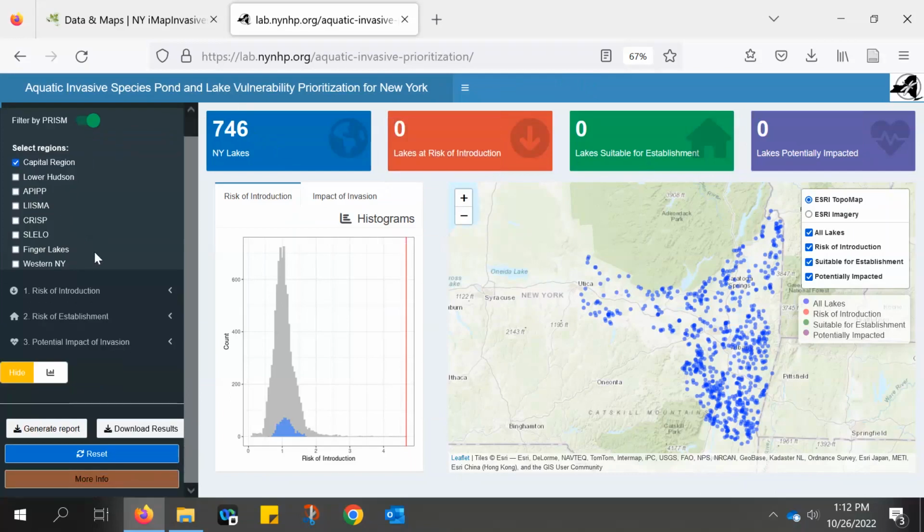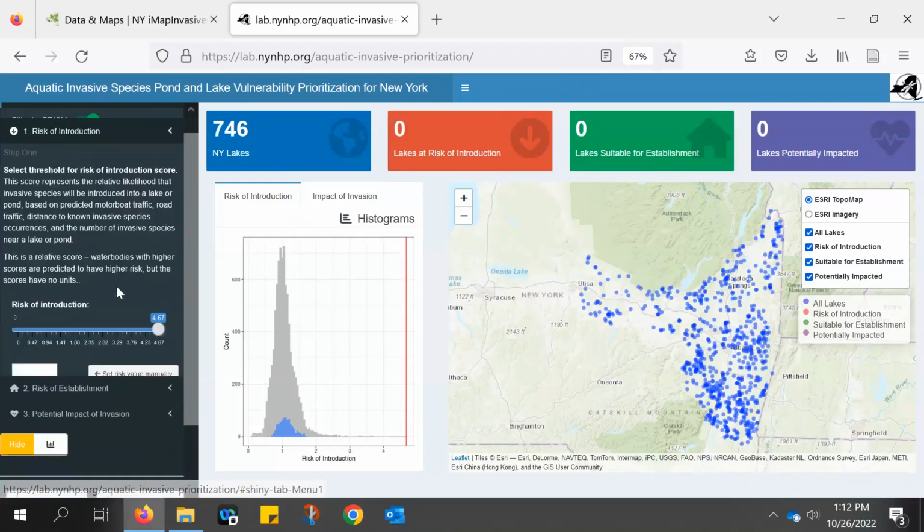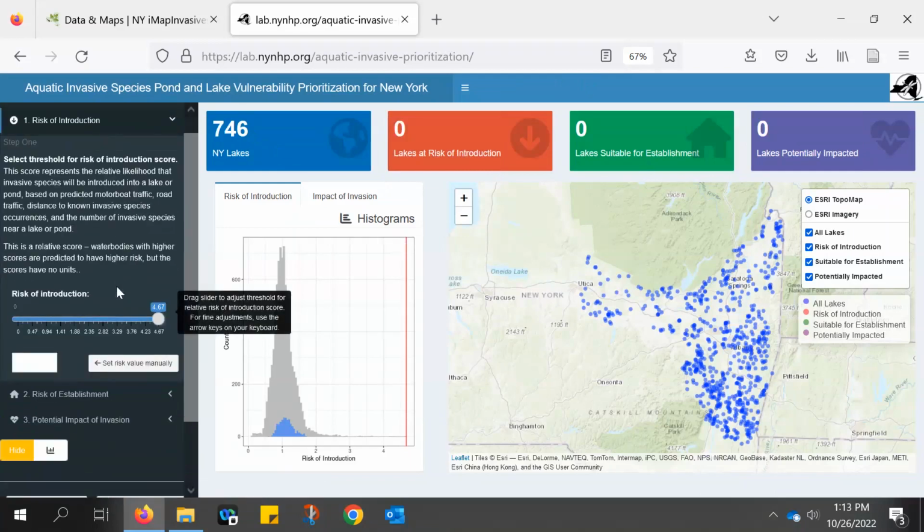So once I have my geographic selection made, the first step of the actual framework is risk of introduction. These scores that you're going to see are relative numbers. The scores themselves don't have units, but they give you a likelihood that invasive species will be introduced into a particular lake or pond. This is based on many of those different variables that Tim and Amy talked about, like motorboat traffic, distance to known invasive species, and so forth.